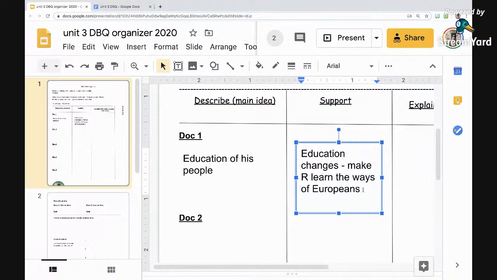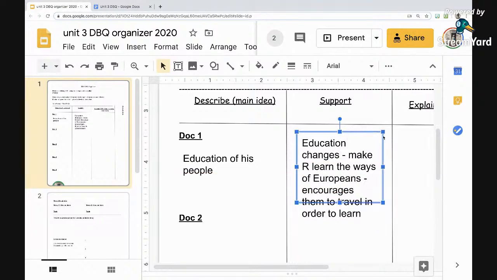And he's encouraging them to travel in order to learn. So you can also add that in there.